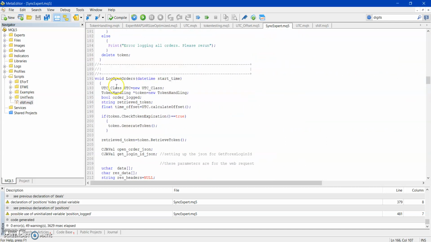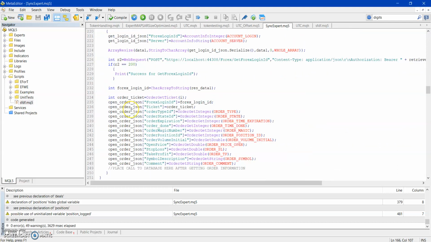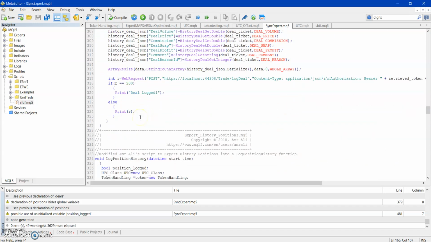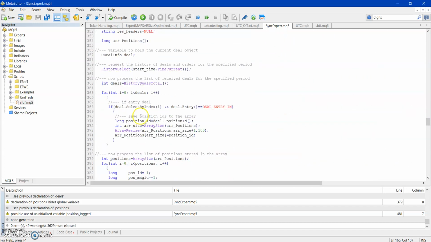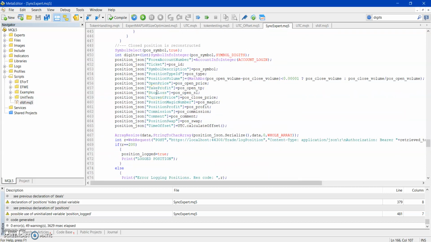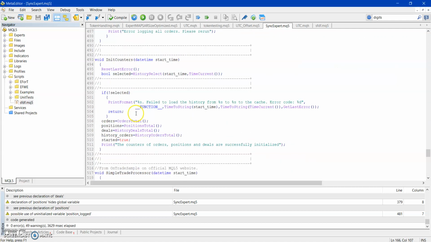This is to log open orders, because this function is to log historical orders, and this is for deals, and it works, you just can't update it like I said. And then this is for positions, which gets a little complicated to retrieve this information, but it should be alright. And then here are the init counters, it will get all these numbers.